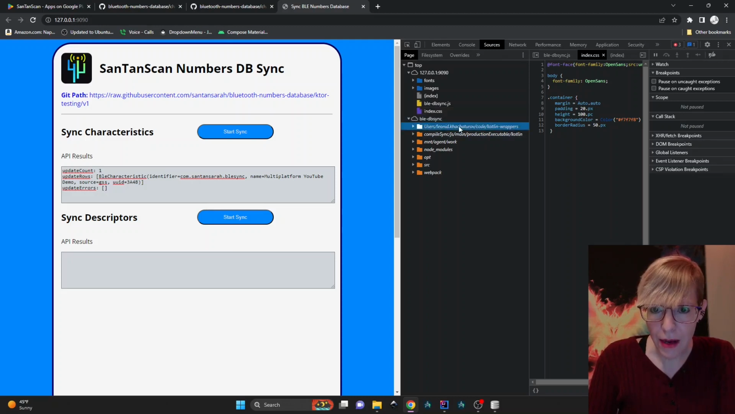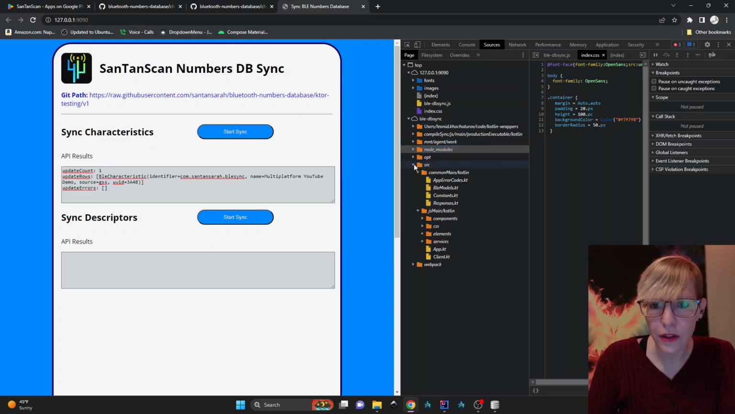And then down here, we can actually look at some source files, which is really cool. So we've got Kotlin wrappers, we've got our node modules, and we've got the source. And this is really interesting. Here you can see the directory structure of my multiplatform project. So I can see common main, and I can see all of my classes here. And I can see JS main, and I can see my components, my elements, my services. And then finally down here we have webpack. So I can see all the configuration needed for webpack that's loaded up.